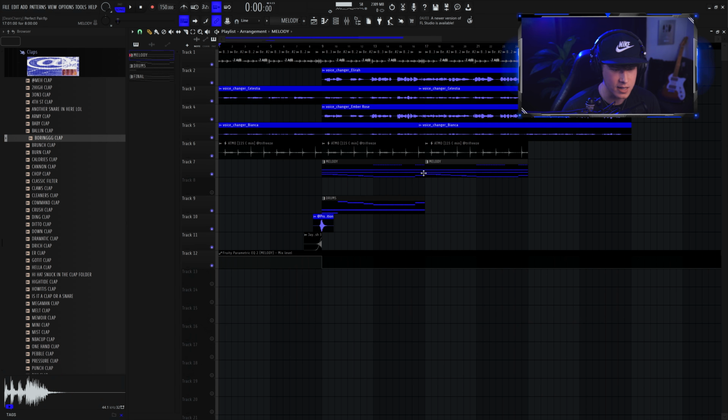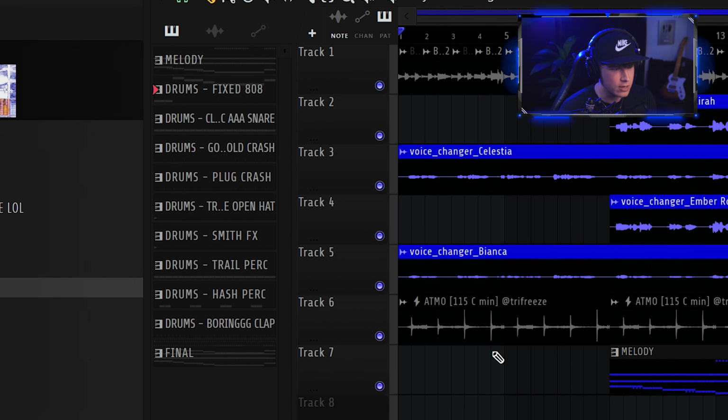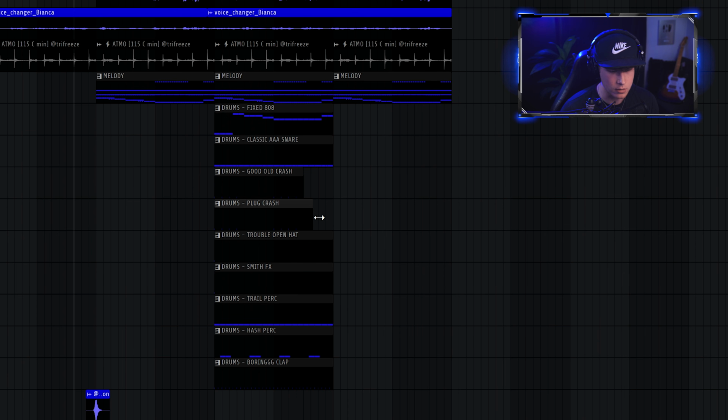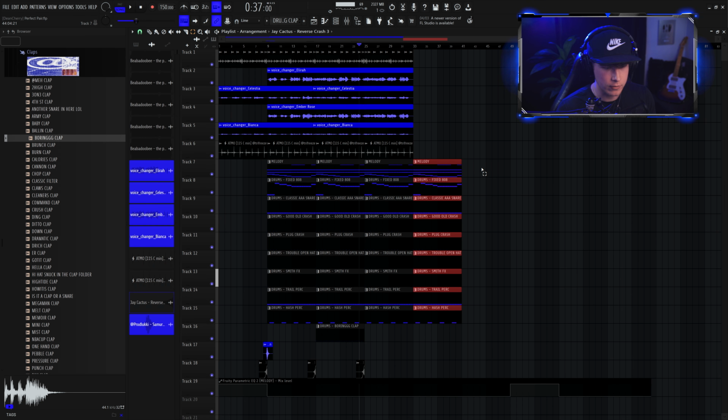I'm gonna keep the melody exactly the way it is. I'm not even gonna stem that out, but the drums do need to be stemmed out. Let's split by channel, drag those in. Let me extend those out a little bit. All right, that clap, we're gonna take it out, add it right here, and then take it out again right here. Copy all this over for the verse right here.